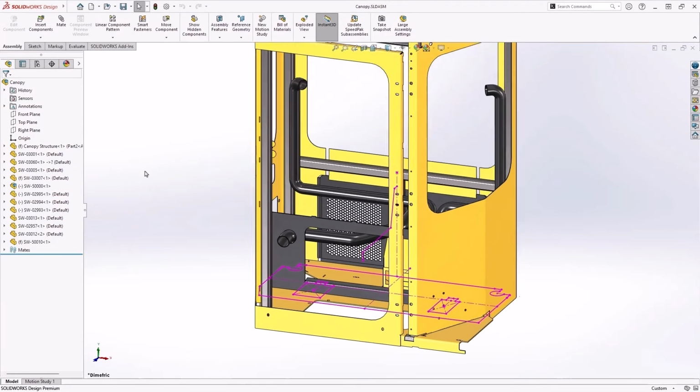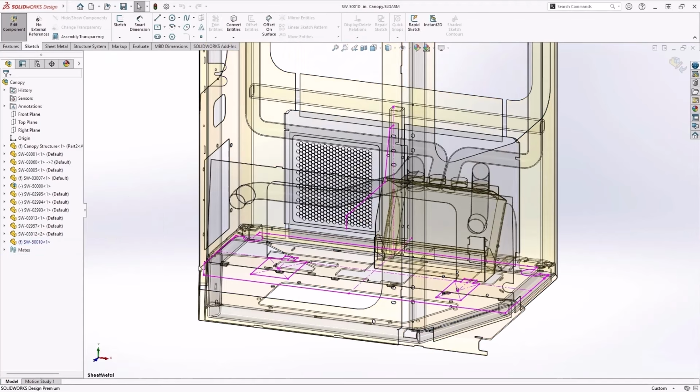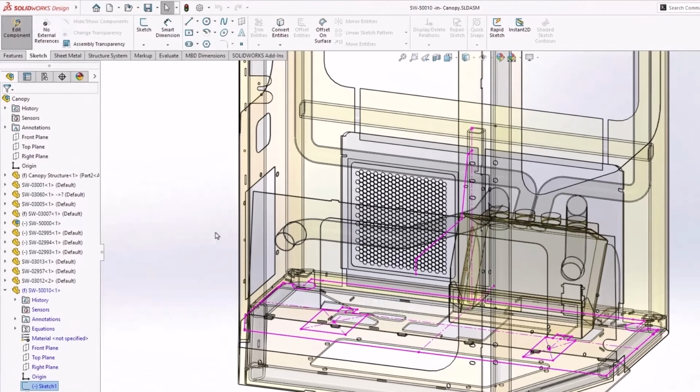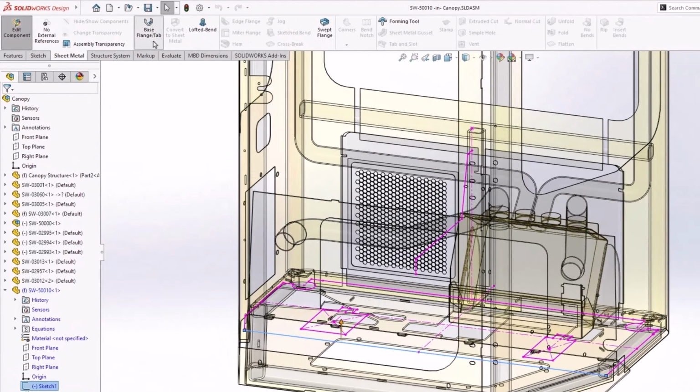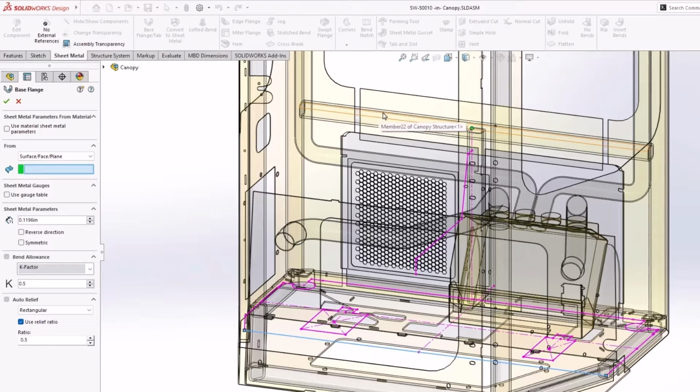First up, the base flange command. It has a new from condition, otherwise known as a start condition. You might recognize this function from the extrude command, where it has existed for some time.